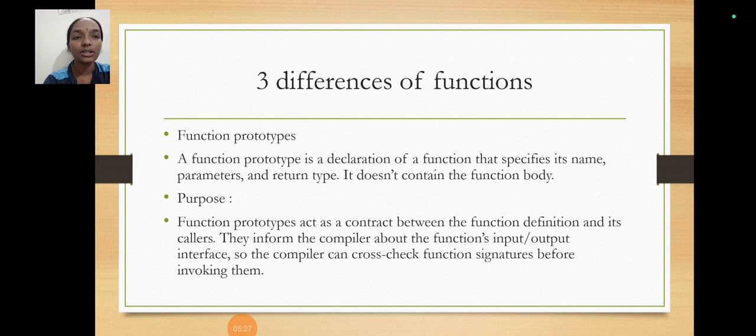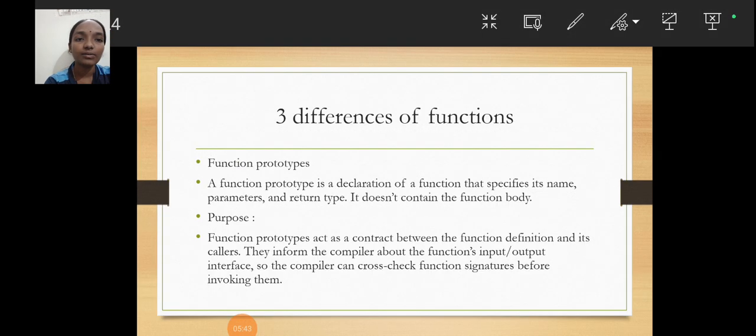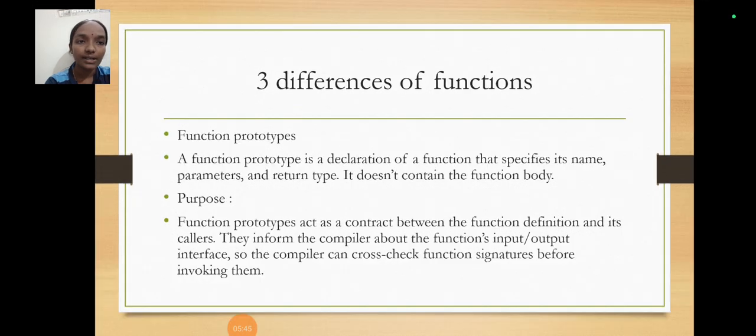A function prototype is a declaration of a function that specifies its name, parameters, and return type. It does not contain the function body. Purpose: function prototypes act as a contract between the function definition and its callers. They inform the compiler about the function's input and output interface so the compiler can cross check function signatures before invoking them.